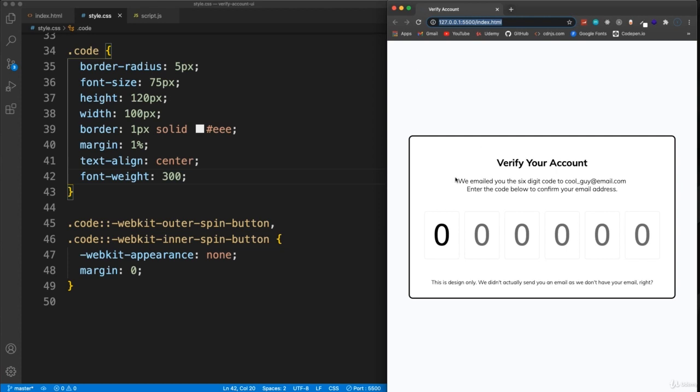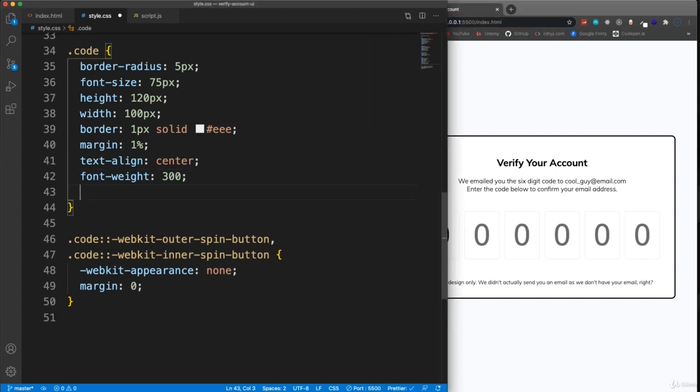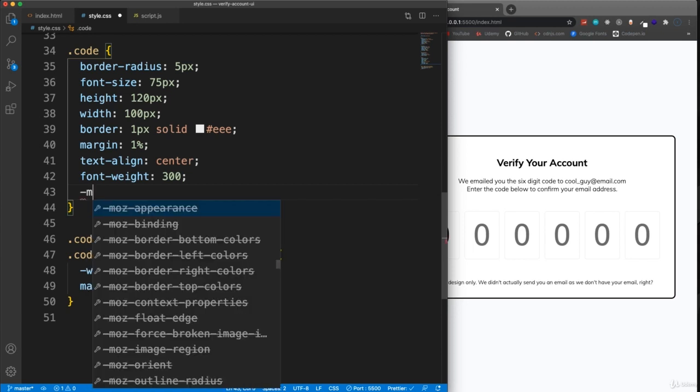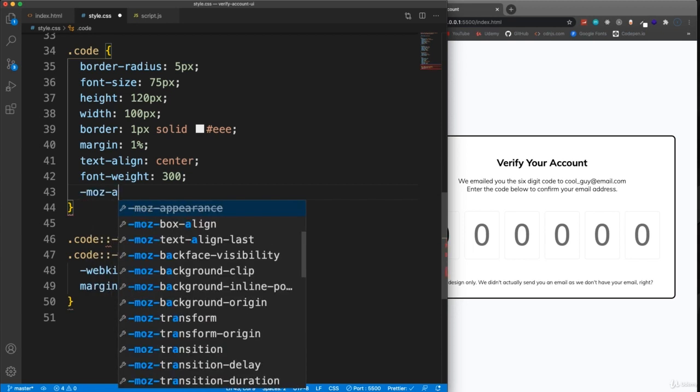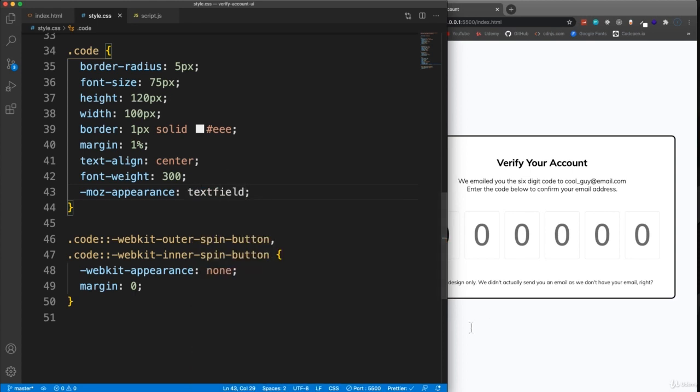However, that's going to be Chrome and Safari. To get rid of those arrows on Firefox, we can go right into the code class and use -moz-appearance, and we can set it to textfield. So that should get rid of the arrows on Firefox.